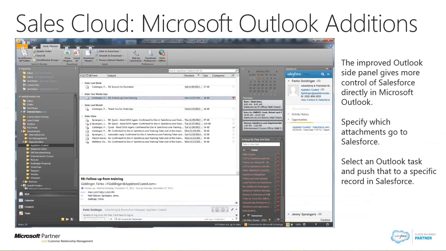So there have been a few small changes to the Outlook side panel. It gives you a little bit more control. The first thing is, in the past, you could push your attachments into Salesforce, but you had to push all attachments on that email into Salesforce. So if that specific email had 10 attachments and you really only wanted 1 or 2 of those in Salesforce, well, too bad. You had to push them all in there.